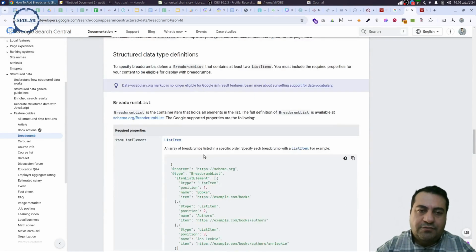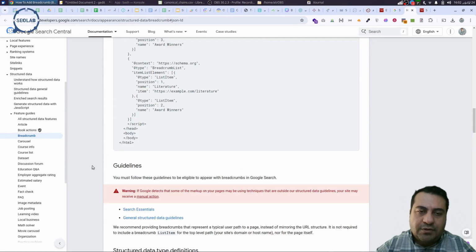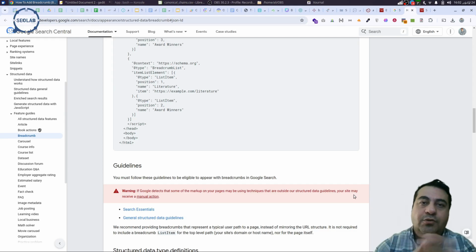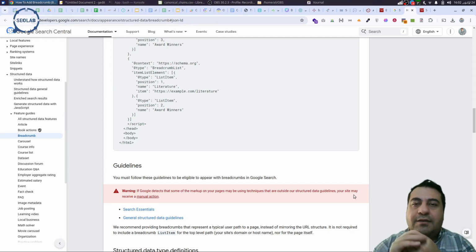Now it says if you take some markup on your page, maybe using a technique that is outside our structured guidelines, you may receive a manual action. An interesting thing you see here is that you should definitely follow these guidelines. It has provided how to use it, how not to use it, and you can see it saying that if you don't follow them, you might get a manual action.